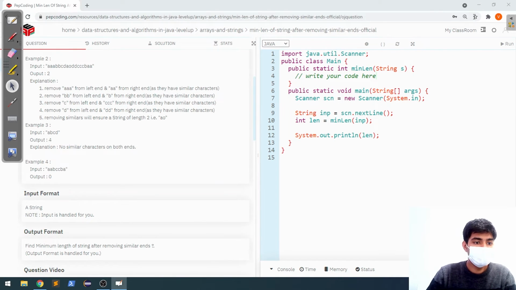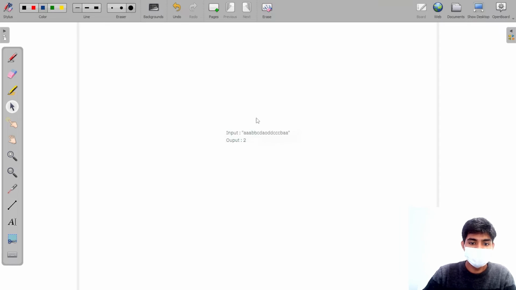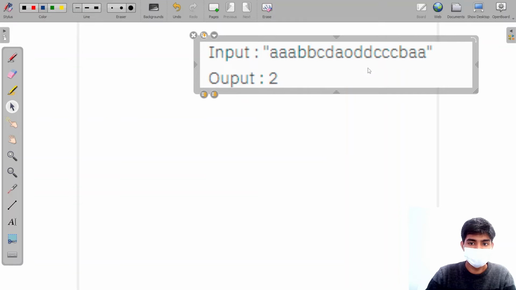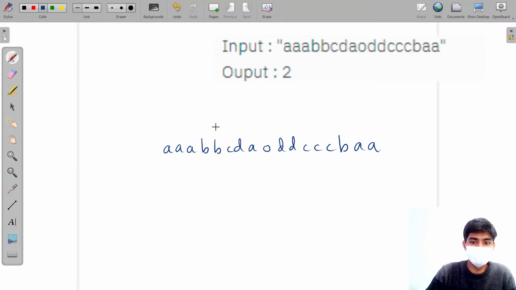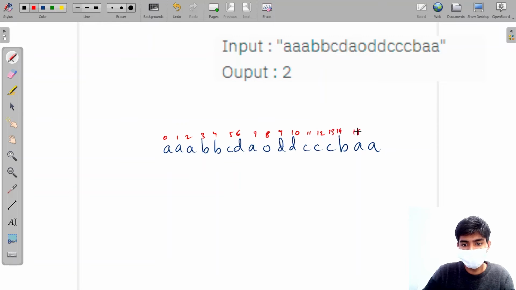Okay, so now how are we actually going to solve this question? Let's discuss the approach using this example only. This two pointer approach seems a little okay. We are only going to use this two pointer approach, but how are we actually going to use it? So we have A, B, B, C, D, A, O, D, D, C, B, A. Now let's index them as well: 0, 1, 2, 3, 4, 5, 6, 7, 8, 9, 10, 11, 12, 13, 14, 15, and 16.